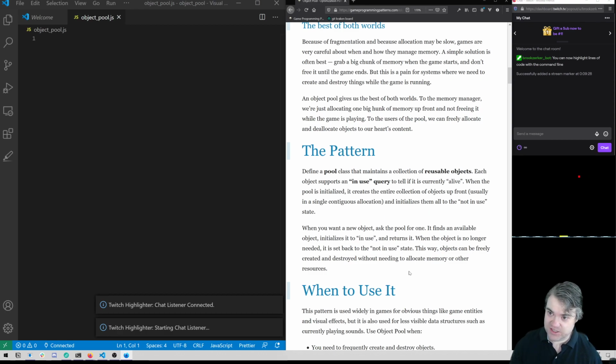The best of both worlds. Because of fragmentation and because allocation may be slow, games are very careful about when and how they manage memory. A simple solution is often best: grab a big chunk of memory when the game starts, and don't free it until the game ends. But this is a pain for systems where we need to create and destroy things while the game is running. An object pool gives us the best of both worlds. To the memory manager, we're just allocating one big hunk of memory up front and not freeing it while the game is playing. To the users of the pool, we can freely allocate and deallocate objects to our heart's content.